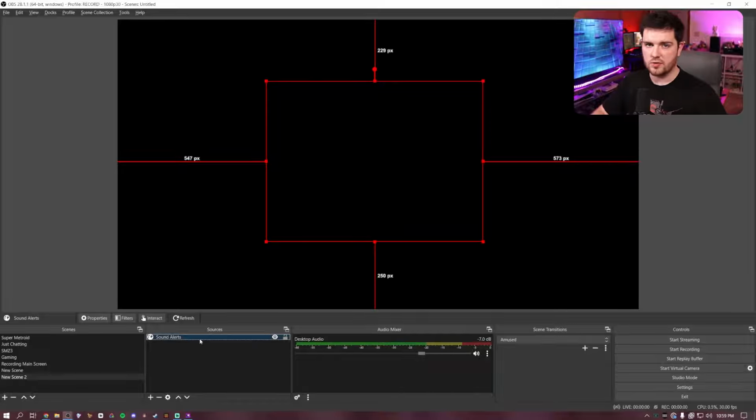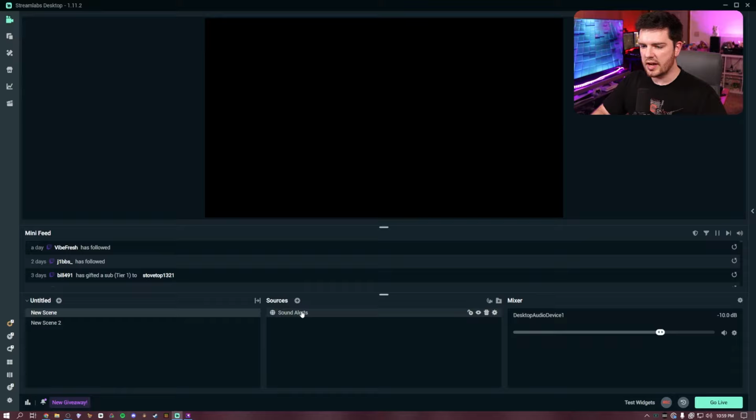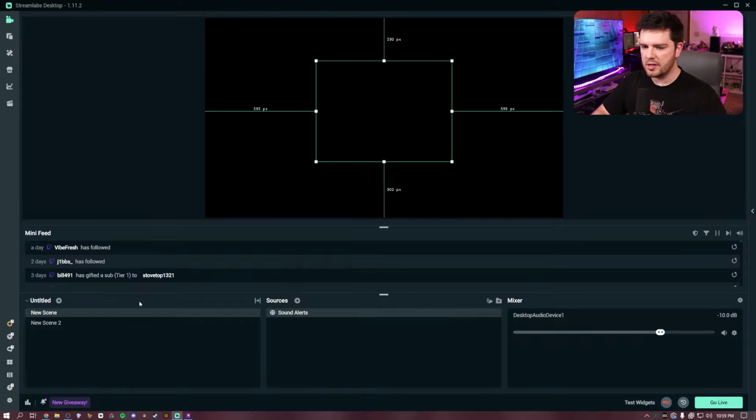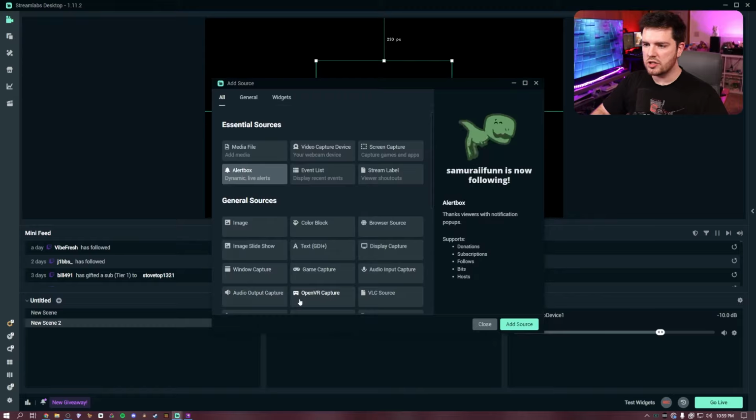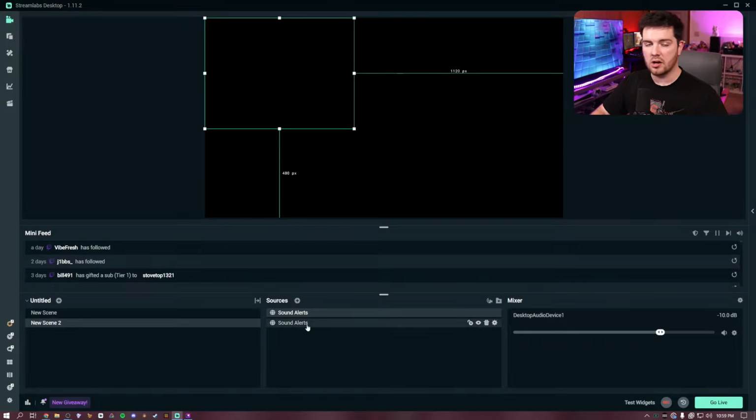Now, the process for Streamlabs Desktop is nearly identical. Simply go into the scene that has sound alerts, copy it, go into the new scene, and then paste it, and it will show up just as a reference, just like before. And you can still do the browser source feature just like we showed earlier and add an existing source, add it, and now you will have it there as well.